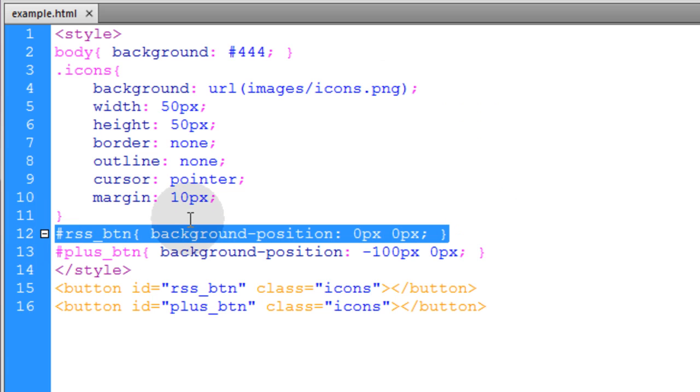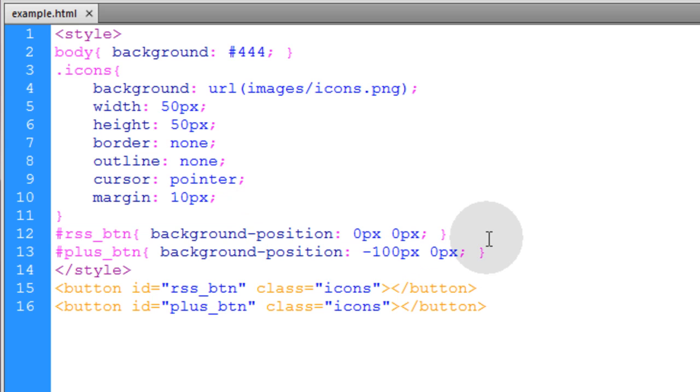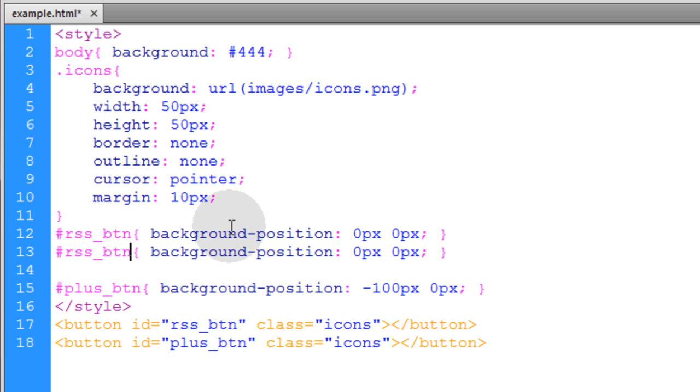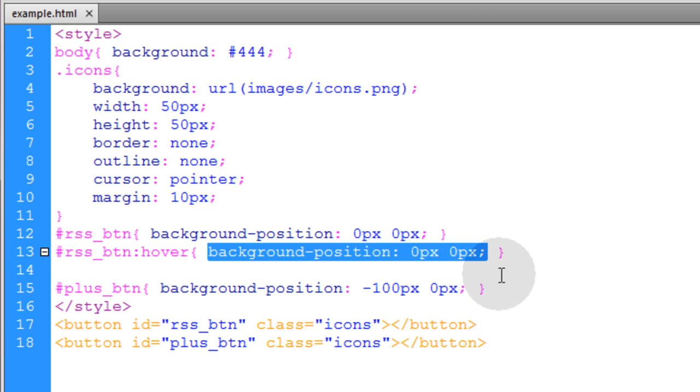So what you can do is copy this line that says the rule for the RSS ID, and then right under it, you can just put the same one and put colon hover. And this will allow you to access the hover state. Now, whenever the user's mouse hovers, you change CSS properties here.